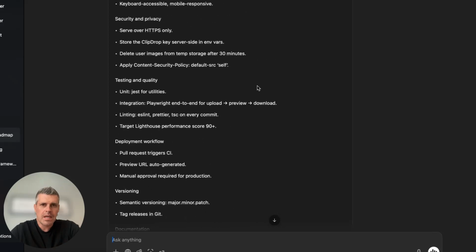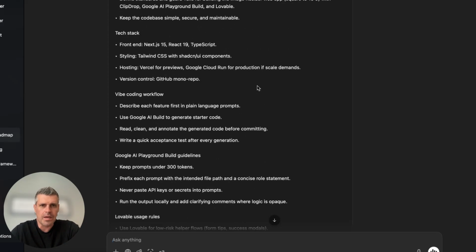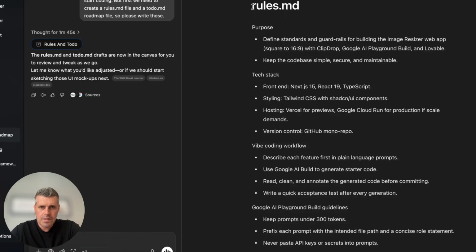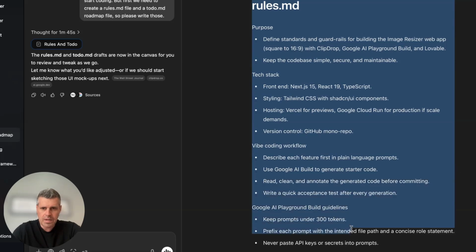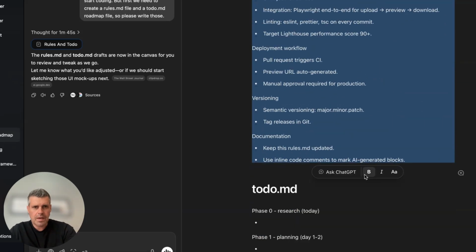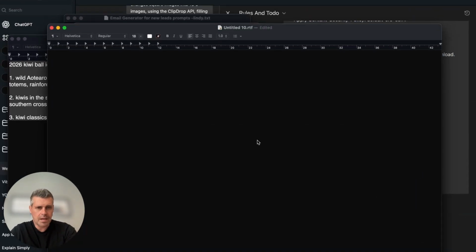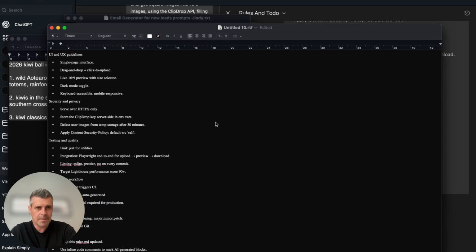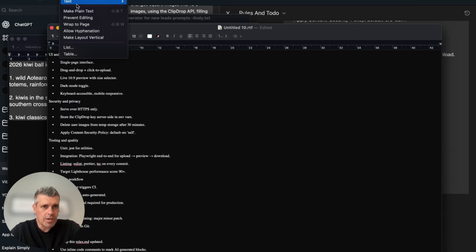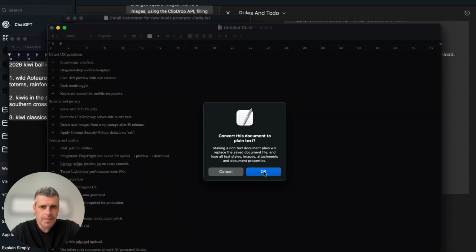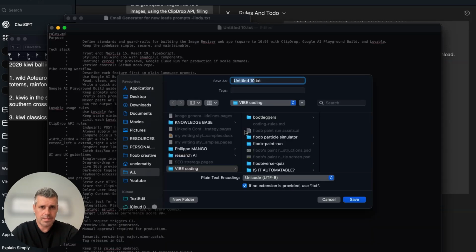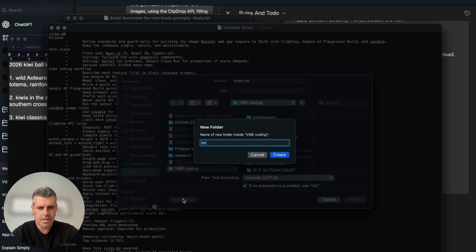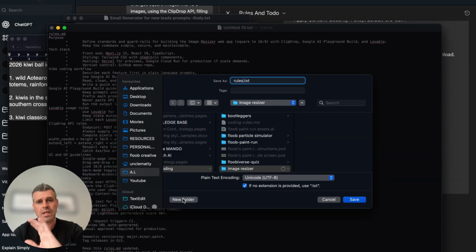What we're going to do is first copy the rules file and save it. So we'll just select all of this, copy that, go over into TextEdit, paste it into here, change this into a plain text file, save this as rules, and create a new folder. Let's call this Image Resizer until we think of a sexier name. Save it as a text file.